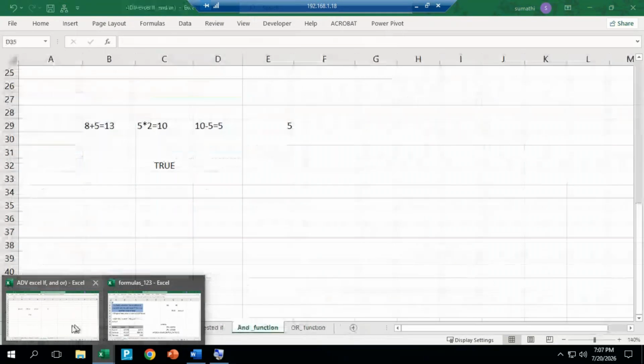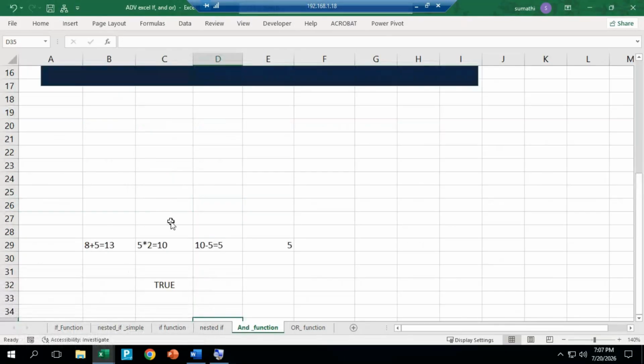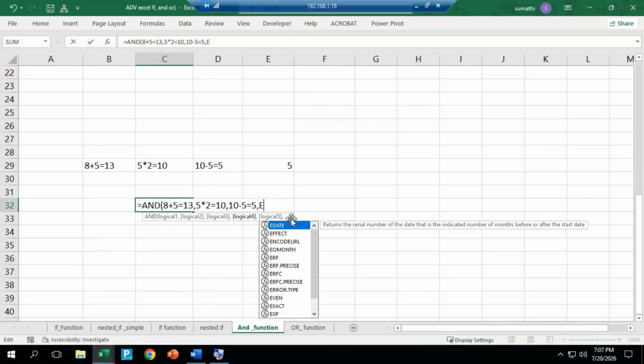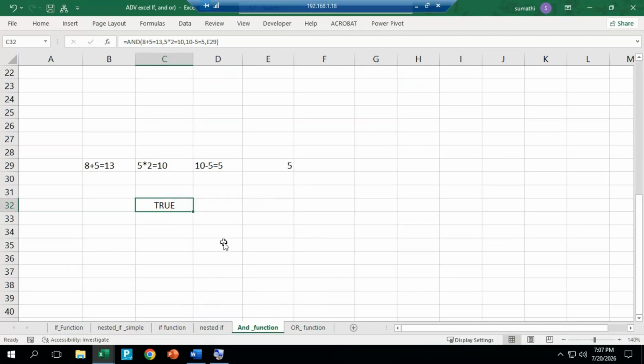Got it? Okay. So now what I have to do? In that I want to apply the formula. I want to change. Double click or else press F2. Here I am going to change. Backspace. I will go 12. Now see, this one condition is wrong. All the other conditions are correct.